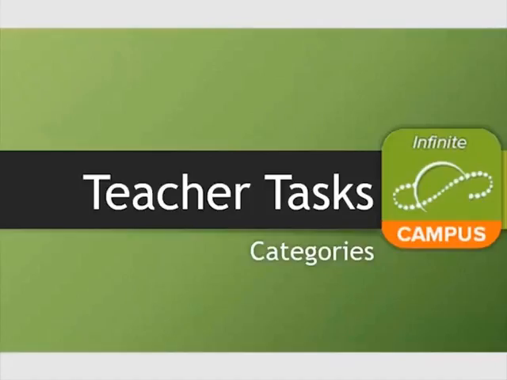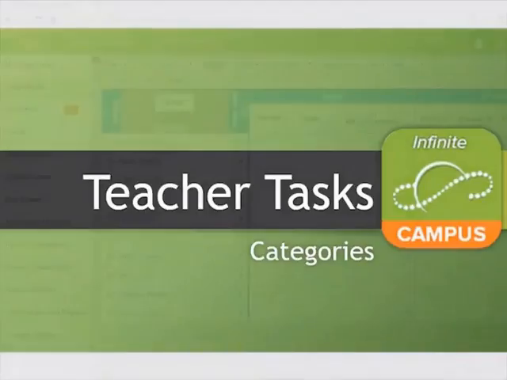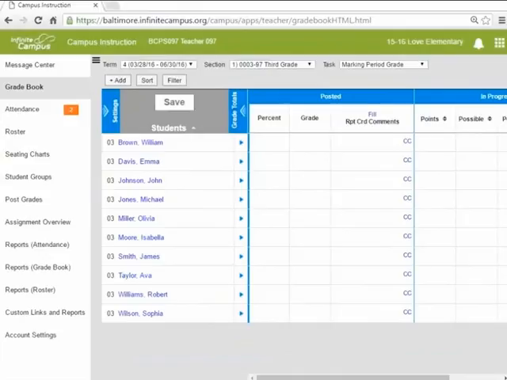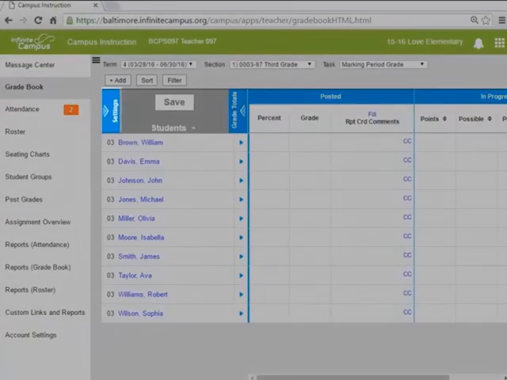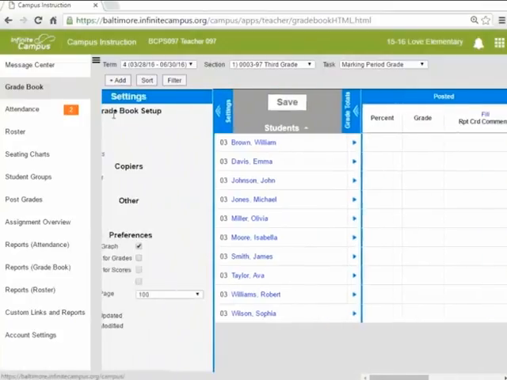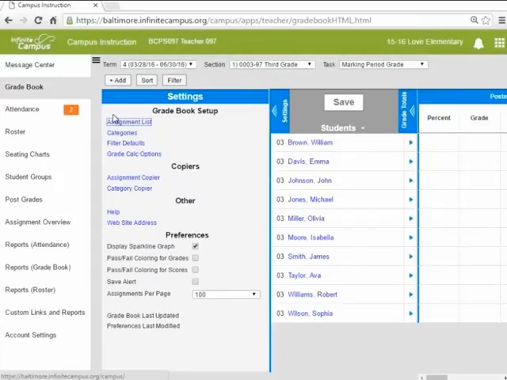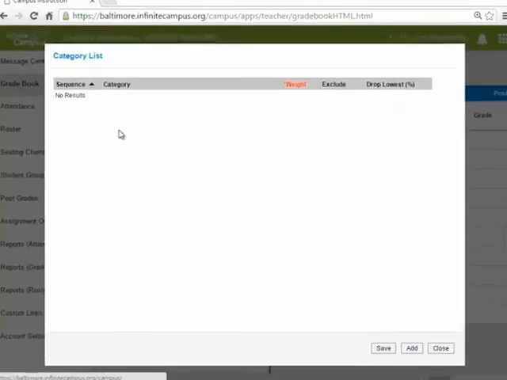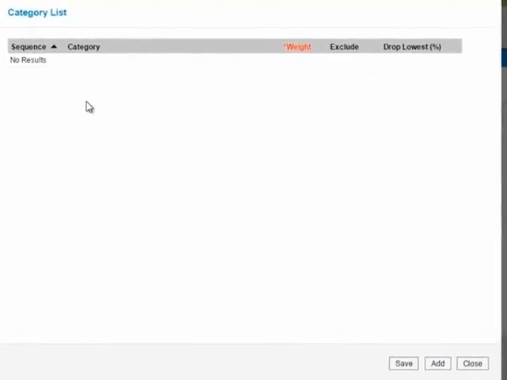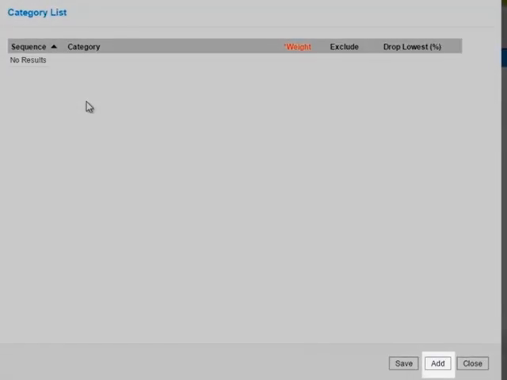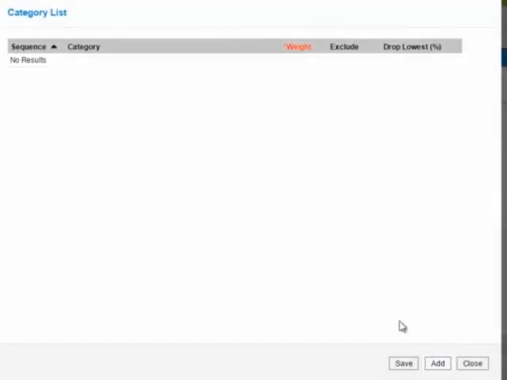This video will cover categories. In order to add assignments, I must first add categories. To do this, I will click on the Settings chevron and then select Categories. The screen is currently blank, so to add my first category, I will click Add down at the bottom.